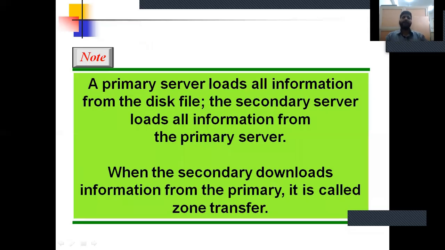A primary server loads all information from the disk file. The secondary server loads all information from the primary server. This is an important point. And next, when the secondary downloads information from the primary, it is called a zone transfer. Again, a primary server loads all information from the disk file, and the secondary server loads all information from the primary server.